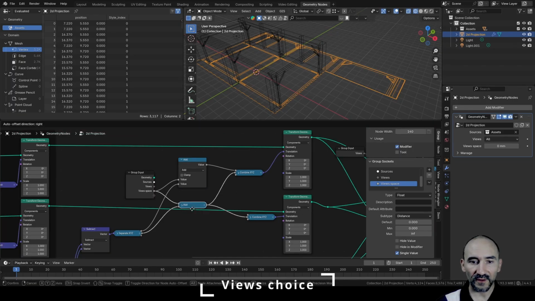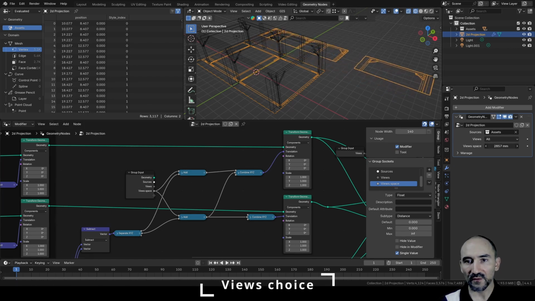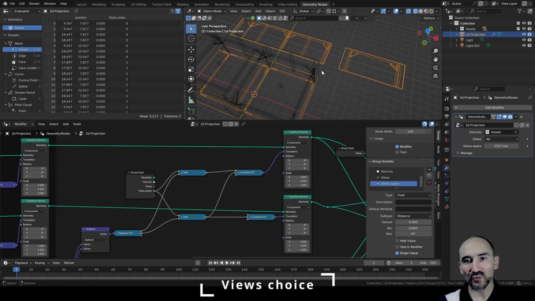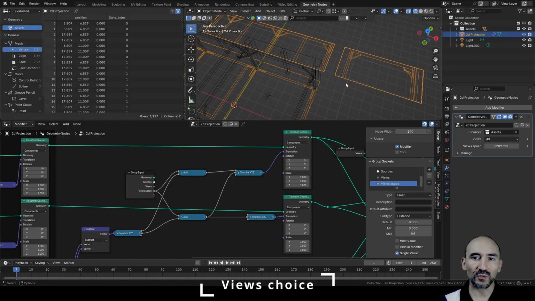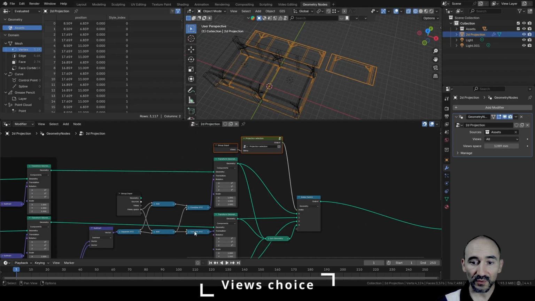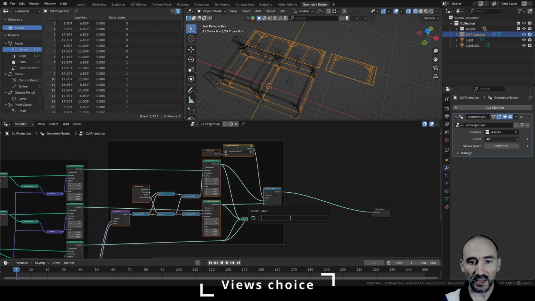And now if I collapse these nodes with H and increase this view space, as you can see, we have a correct gap between all these three projections, okay? And we have more control of our setup and result. So this is the final part about the offsetting of these views. And now we can select all these nodes, press Ctrl J, F2, and call it views choice.